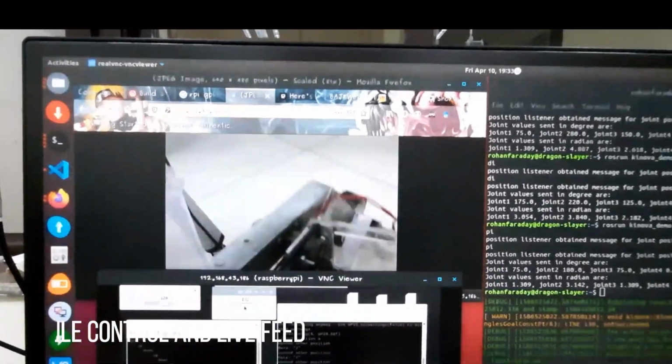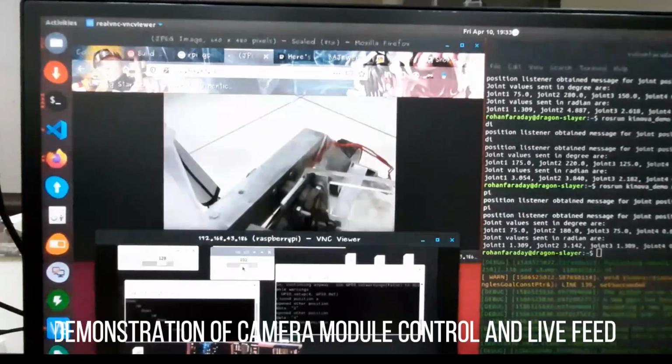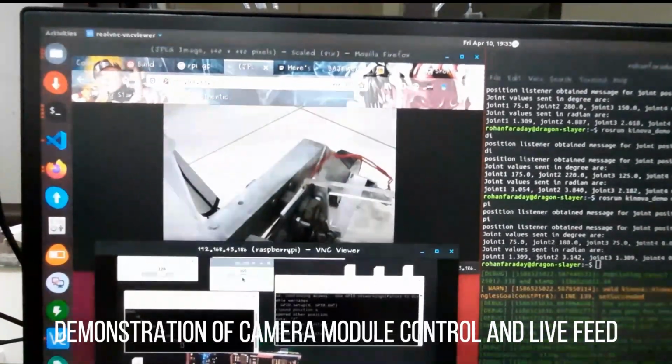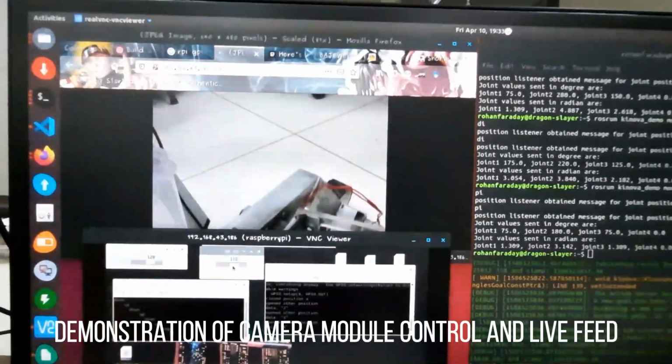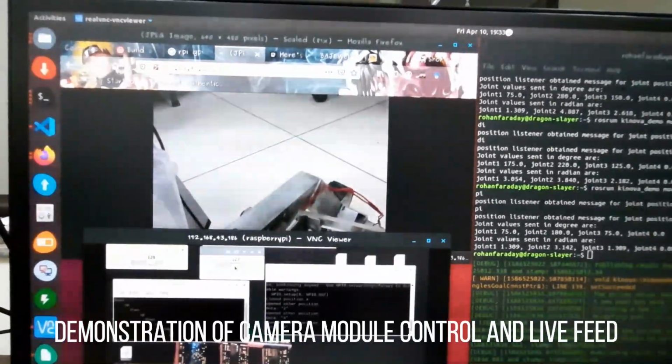The demonstration of the camera module and control of the live feed. The camera is controlled through on-screen graphical interface slider controls, and the camera feed is displayed wirelessly on the screen.